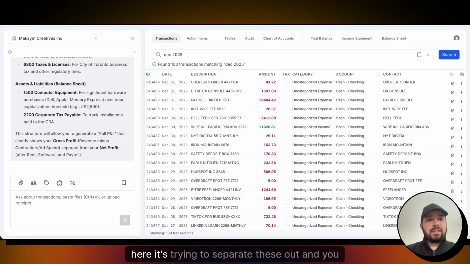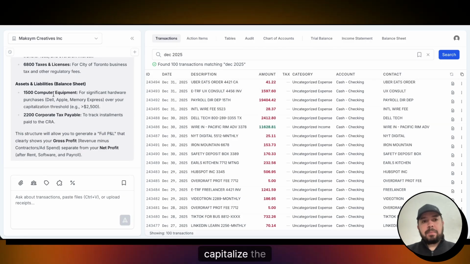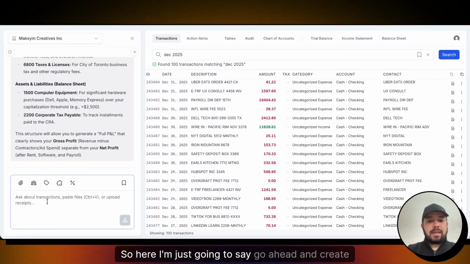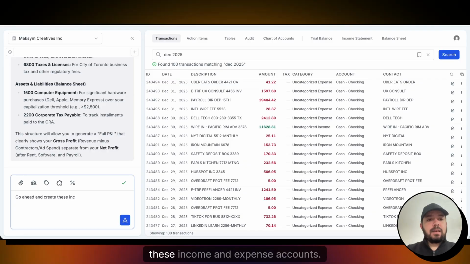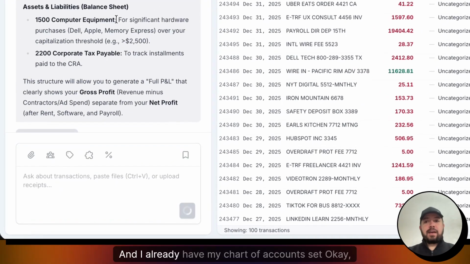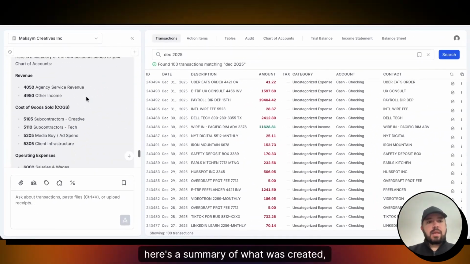Taxes and licenses. Here it's trying to separate these out and capitalize the computer. I'm just going to tell it to expense that. So here I'm just going to say, go ahead and create these income and expense accounts. And for computer, create an expense account, not an asset. So that's basically it. And I already have my chart of accounts. It's done. Here's a summary of what was created, cost of goods.